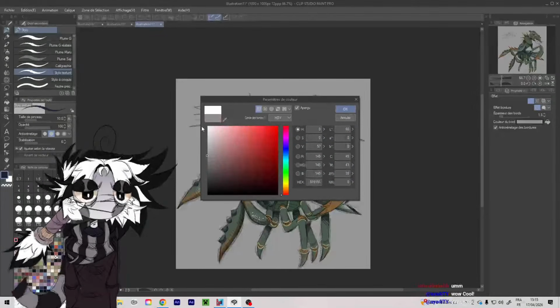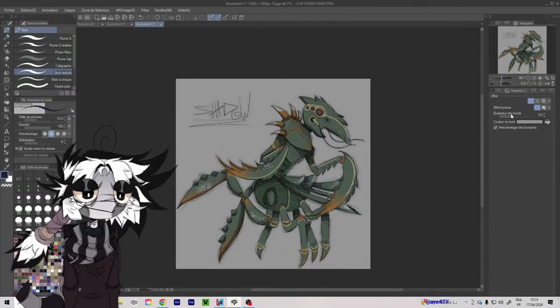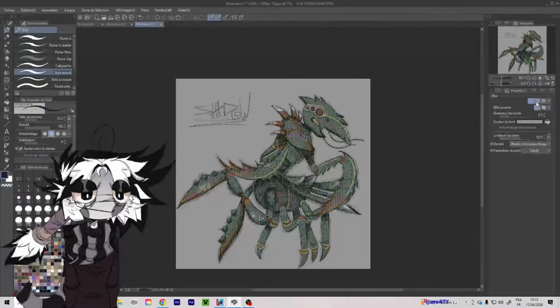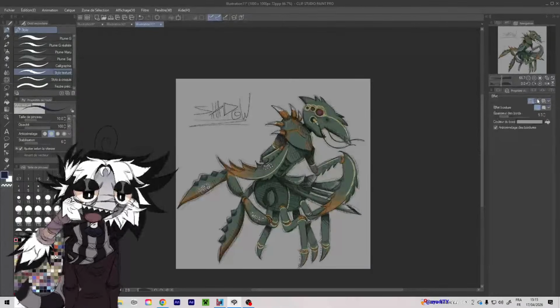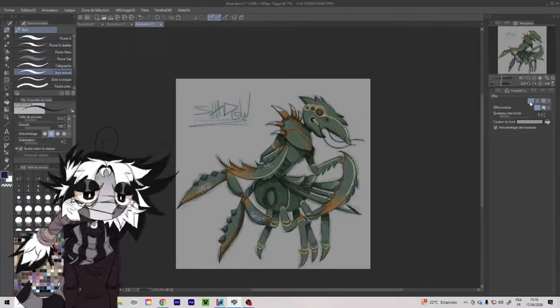If I do a darker color like this. Slay. Oh my! Oh, whoa, wow. Blue.